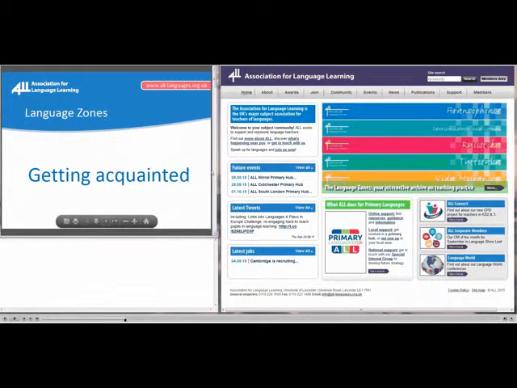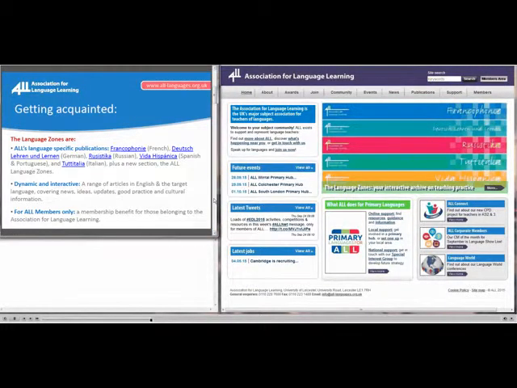I'm going to tell you a little bit about our language zones. We have language zones for French, German, Russian, Spanish and Portuguese and Italian, plus a new section, the ALL language zones. These all contain a range of articles of interest to language teachers, news, updates, cultural information, and lots of articles about teaching practice. And the language zones are a membership benefit for our members.